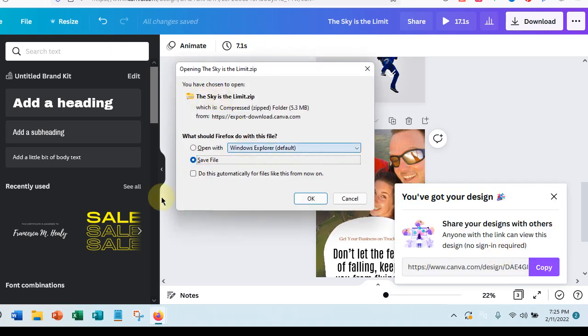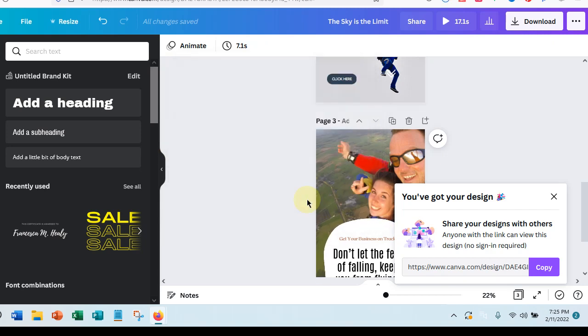But anyway, once your design has finished downloading, Canva will put it in a zip format. So you can save it onto your hard drive or wherever you want to save it, and it will save it as a zip. Once it saves it as a zip, when you're ready to use it, you just unzip those files, and then you have those files there and ready to use.